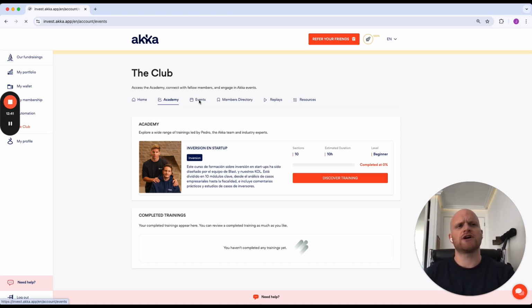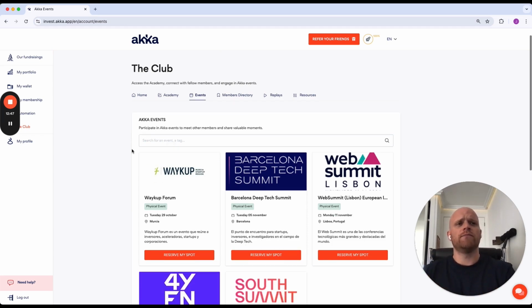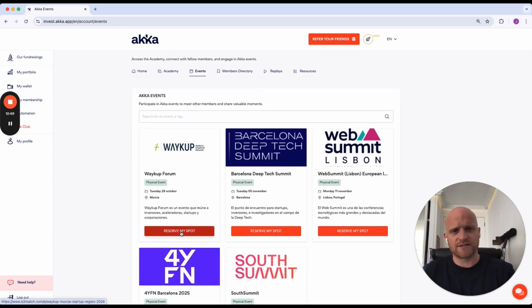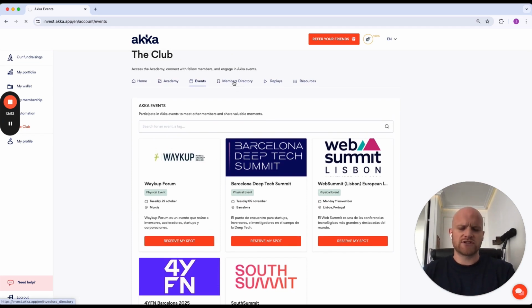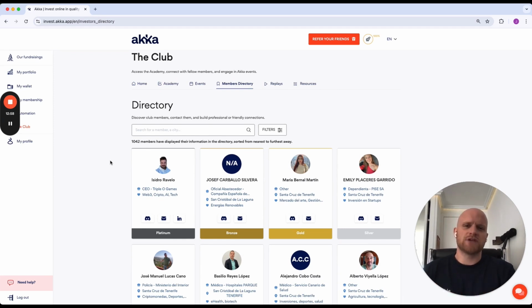You will be able also to check the different events we have for you in the different clubs and areas that we foresee, and you will be able to also reserve your spot in the different events that we have with them. Also very interesting is the members directory. Here, you can of course check the profiles of the different members so that you can see other potential members that have the same interests as you, or you're looking for specific profiles. Let's say I want to know a little bit more about the automotive industry, because there is an automotive deal and opportunity that came up through Akka, and I want to check with them because they probably have a little bit more expertise.